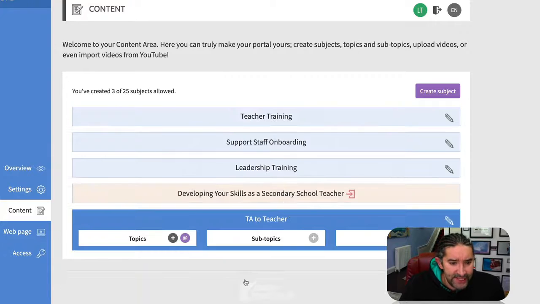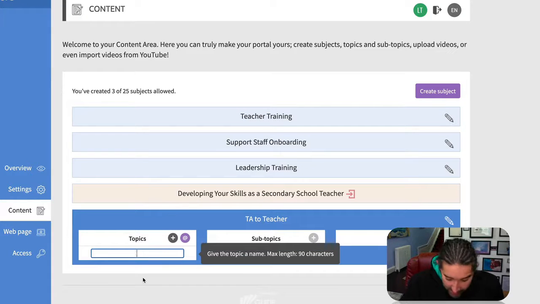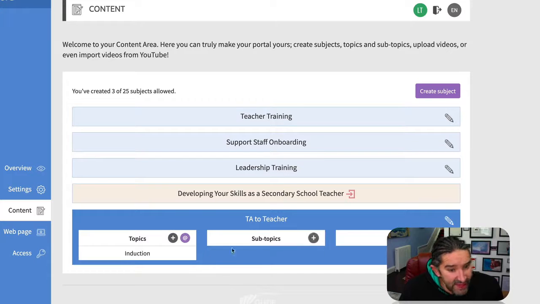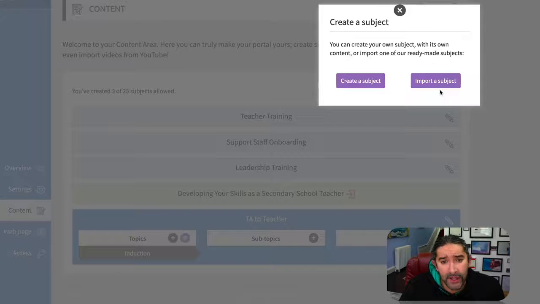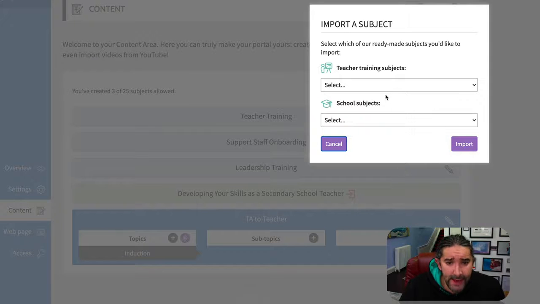So I'll start with the TA to teacher, and my first one might be something that I'm making myself, and this might be introduction, or probably better, I'd put induction, and that would be the first item that I want in there, and obviously I'd populate that course, as you may have seen in the last video. Now, the second item I want is for them to think about how they're becoming a TA. So my induction is done, but I know that Guide has a course for TA. So I'm going to import the subject for the TA.